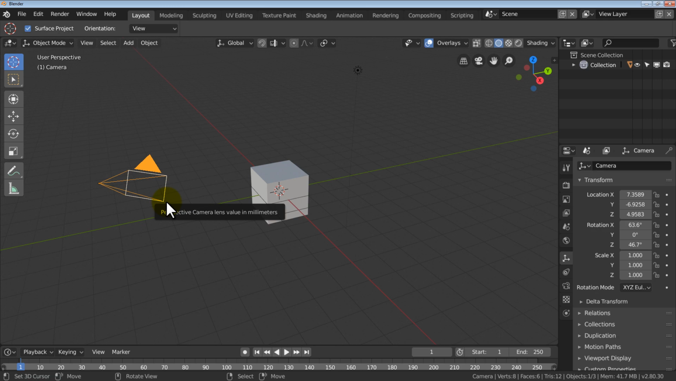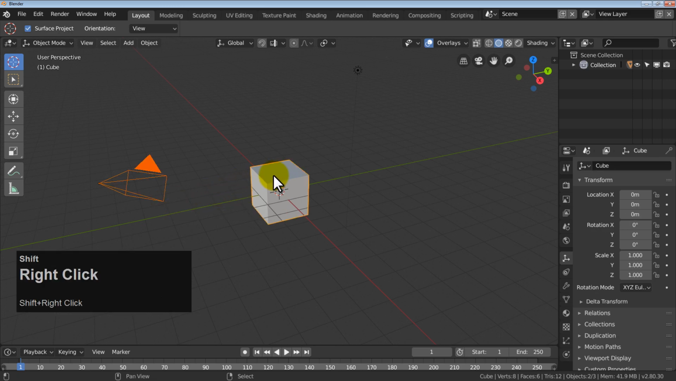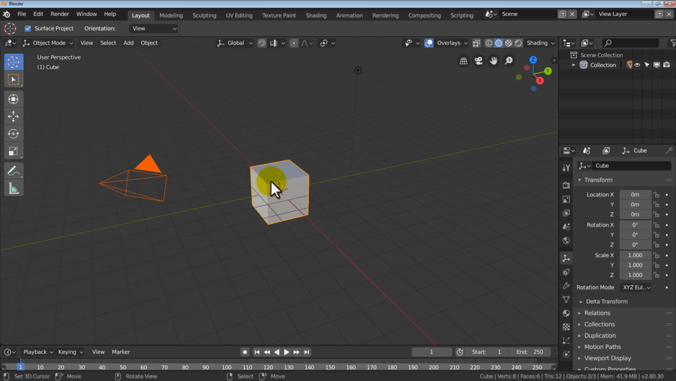To select more than one object or to add to the selection, hold Shift on your keyboard, right-click an additional object, and now we've just added our cube to our selection. Both the camera and cube are highlighted in orange, meaning both items are selected at the same time.